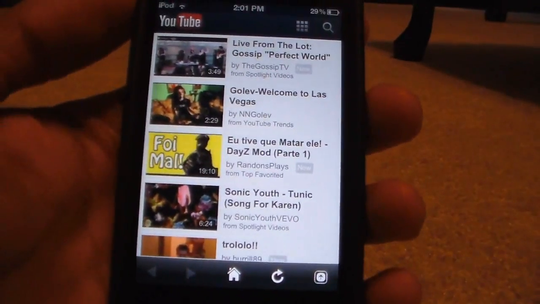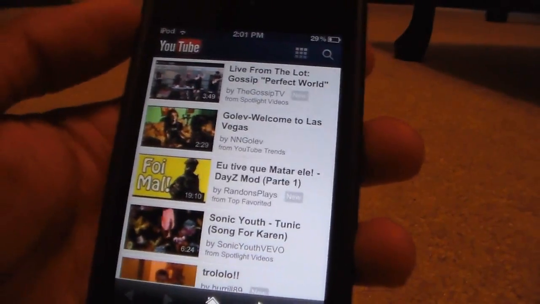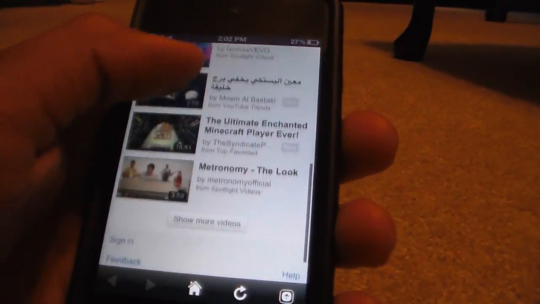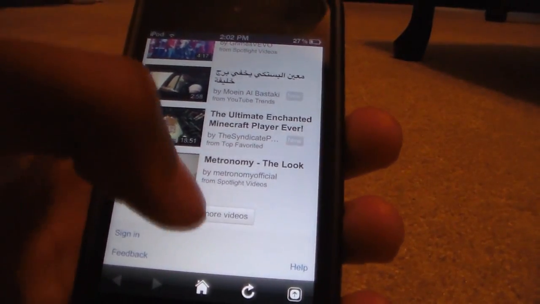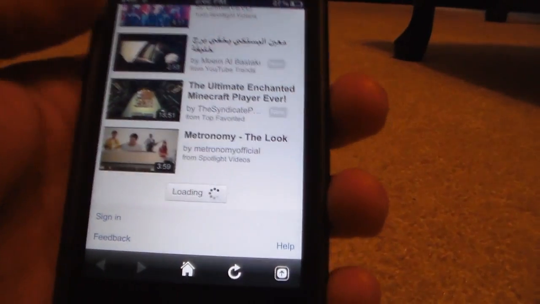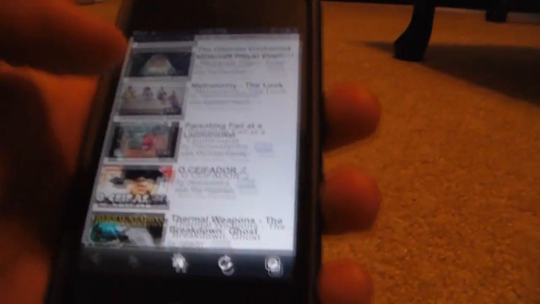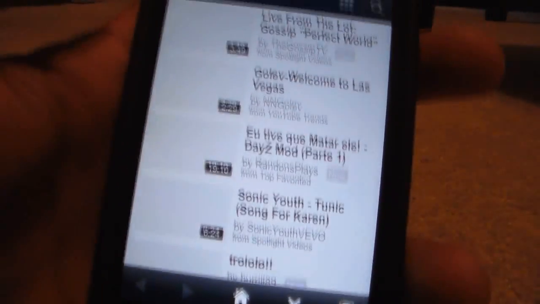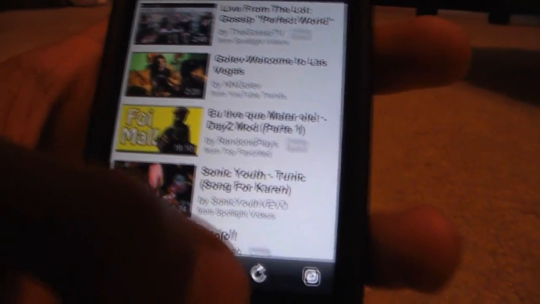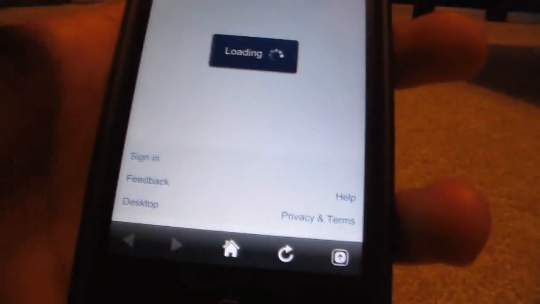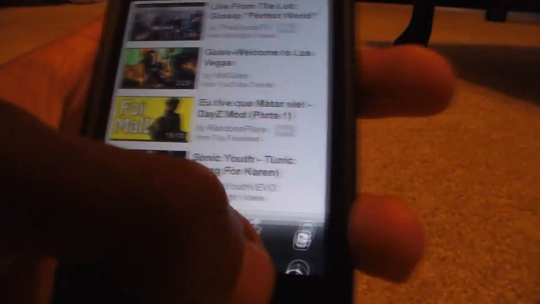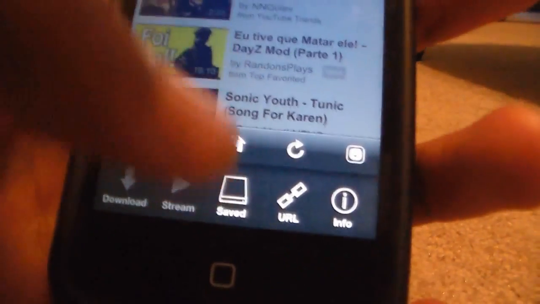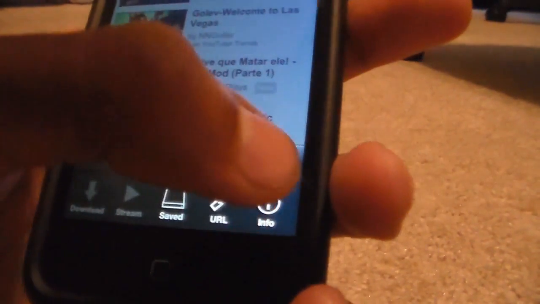It loads the YouTube front page on your mobile. So if you go into youtube.com, you can search for more videos. This is just the website. Down here you have a home button that takes you home and refreshes the screen. This is refresh. Here it's more options, where you can download, stream, your saved videos, the URL and info.